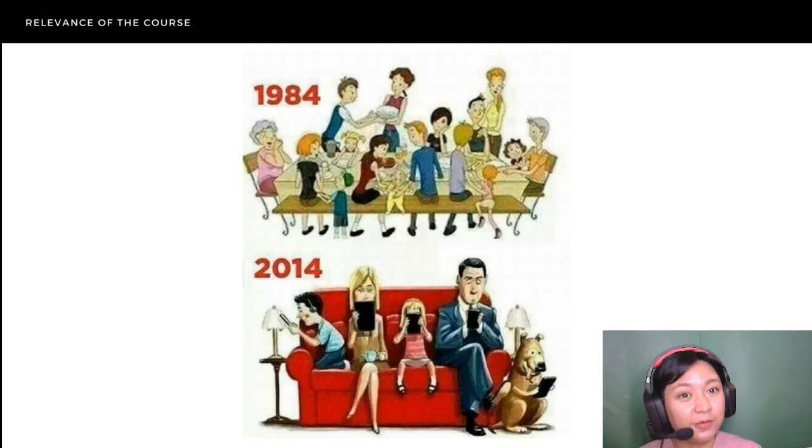They are together, but what are they doing? You guessed it right. They're holding their devices, smartphones, tablets. Maybe the kids are playing, the parents are checking some work. Even the dog has his own device.